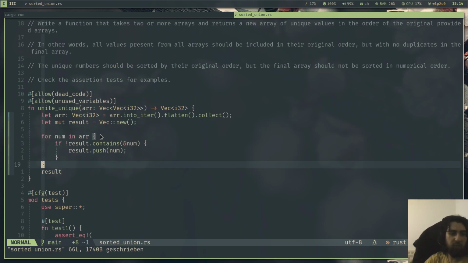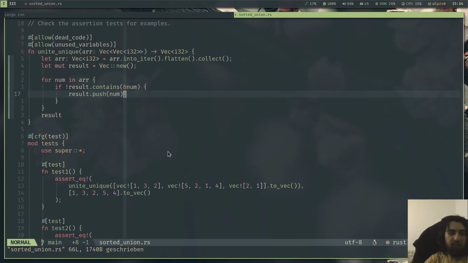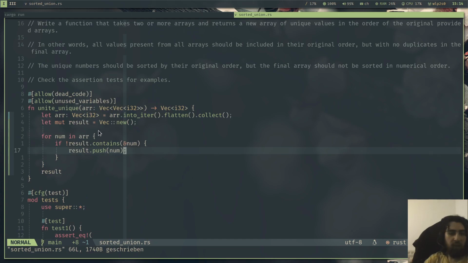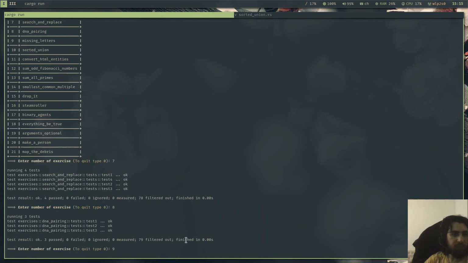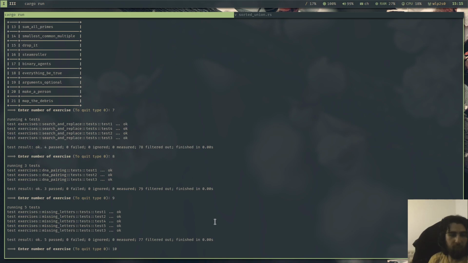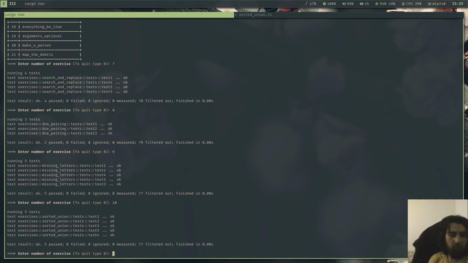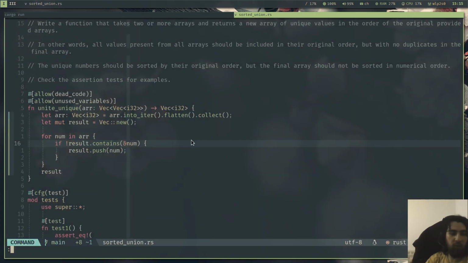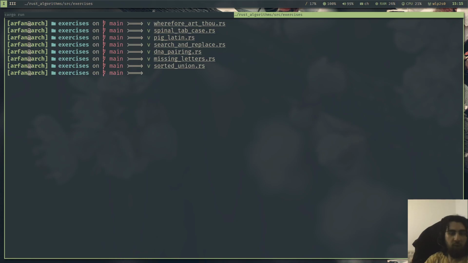That's it. As you can see, we have flattened this array, and then we just iterate over it, and we check if the result array contains a number. If it doesn't, we push it, and we return the vector. Let's see. Sorted union is number 10, and all the tests are passing. All right, next one.